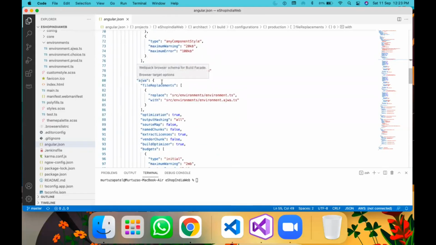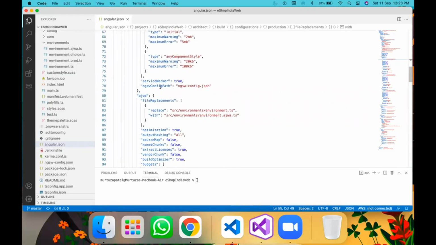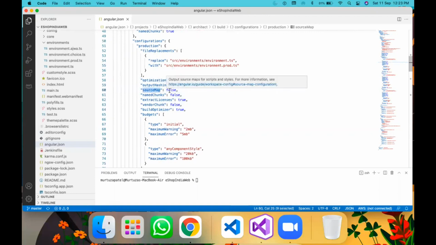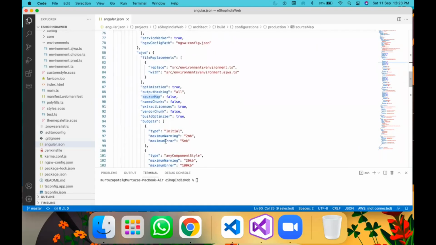Similarly, for Azure, I need to create one more section. Other attributes are there, and those might change based on your environment. For example, in my production, I want optimization true, but source map false, because source map is related to the CSS file, which will be available during debug mode in your browser console. You can make that true in your QA or other non-production environments. So this is my Azure environment.